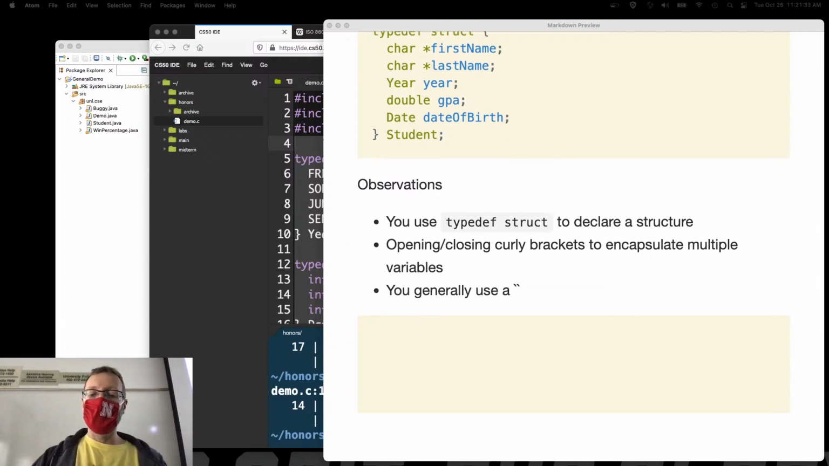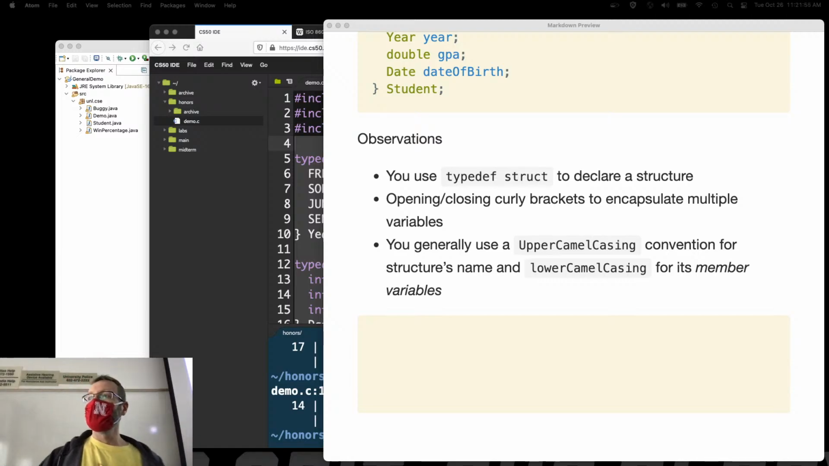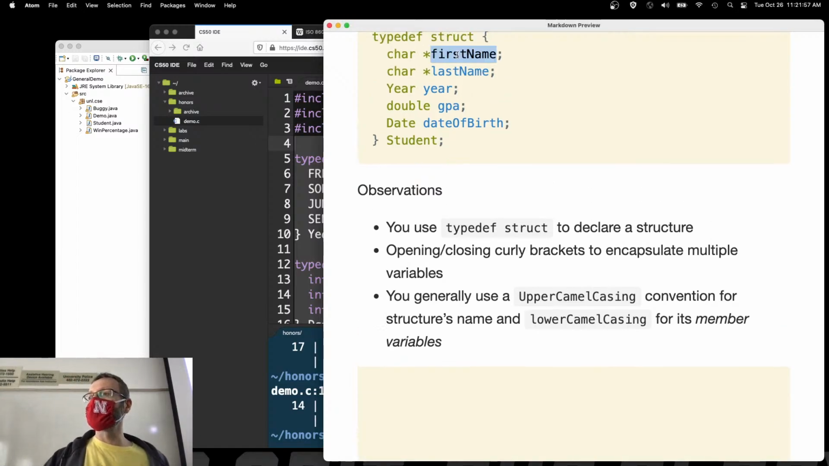use an upper camel casing convention for enumerated types, or for the structure's name, and lower, in fact, hopefully you noticed what I was using, lower camel casing for its member variables. Right? That's what we call those things. That a student is a first name, a last name, a year, a GPA, and a date of birth. Those are its members, right? Those are the variables that belong to that structure. Those are just conventions.